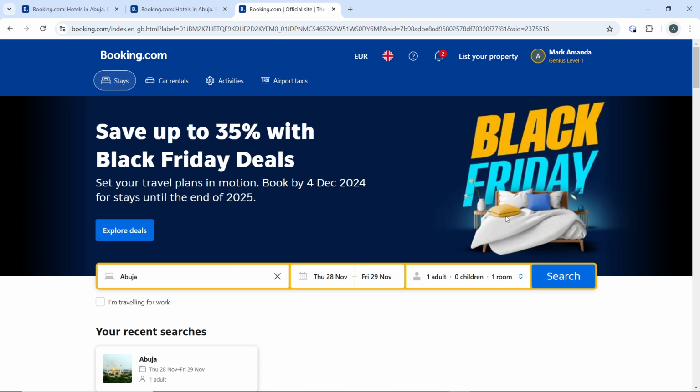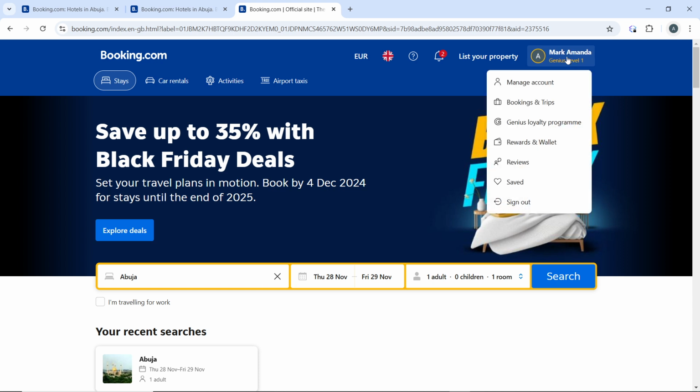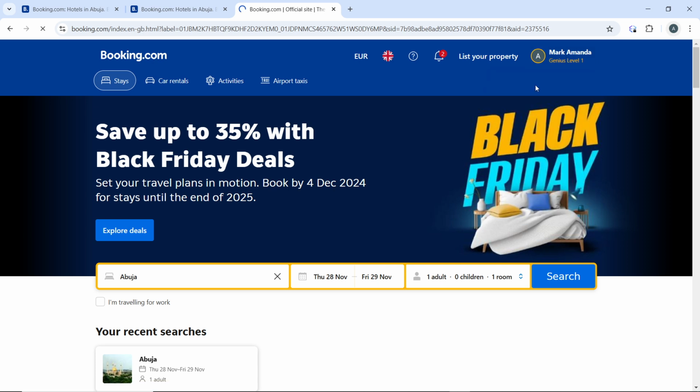After logging in, you'll be taken to this fantastic homepage where you can now explore a couple of options to have an exciting time on booking.com. Now, once logged in, go ahead and click on your profile name, which is at the top right corner of the screen. And you'll be provided with a couple of options, which include manage accounts, bookings and trips, Genius Loyalty Program, rewards and wallet, reviews, saved, and sign out. Go ahead and click on manage accounts, and that's going to take you to the accounts management window.